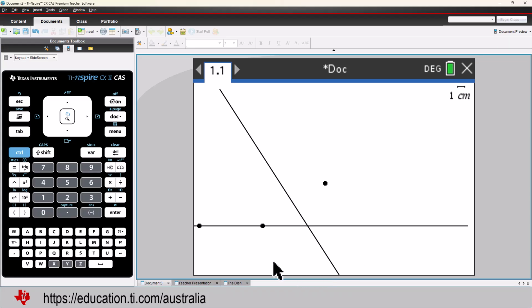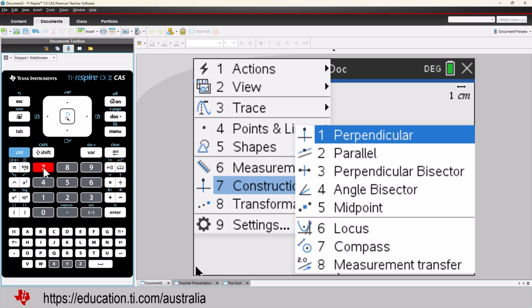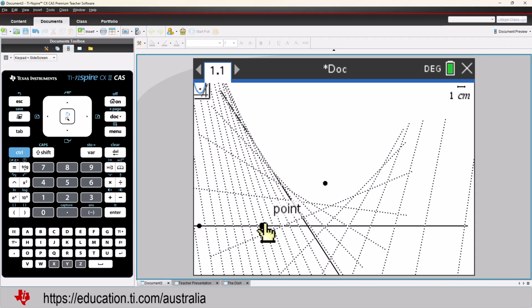The final step in this construction is to track the perpendicular bisector. To achieve this, return to the menu, select Construction, followed by Locus. Click on the perpendicular bisector, followed by the point on the line. A web of lines appears.